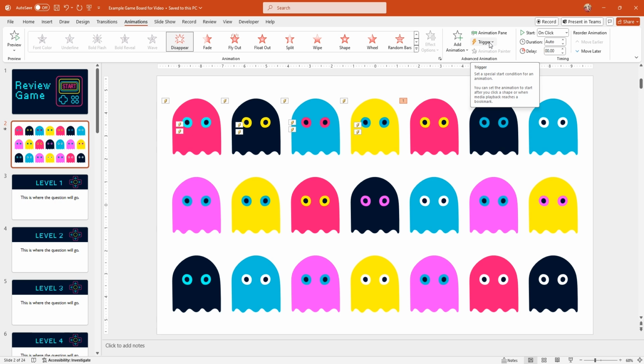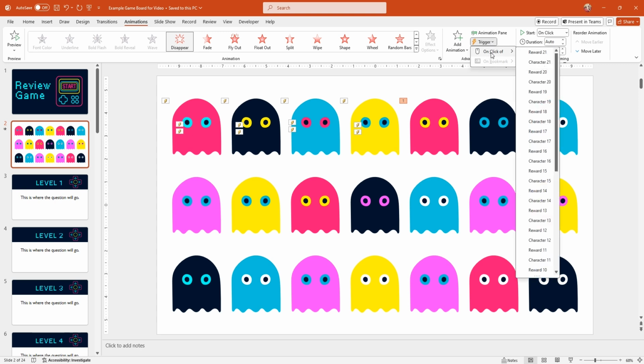So the first thing that you're going to do is you're going to click on the character. So right now I clicked on character 5 and I went and added an animation, and it needs to be a disappearing animation in that it needs to be one of the red ones. And then you want to set a trigger for this. So on the animation ribbon here, over towards the right, you'll see that there's a button called trigger. It looks like it has a lightning bolt on it.